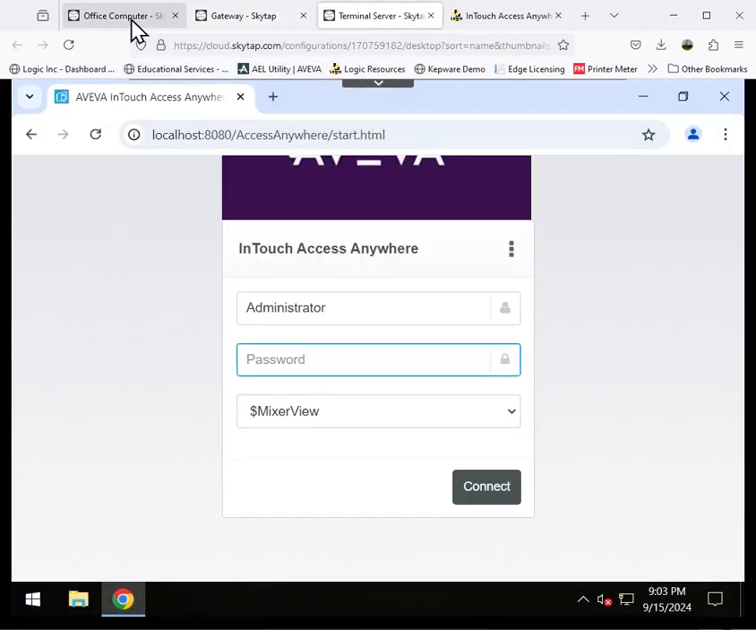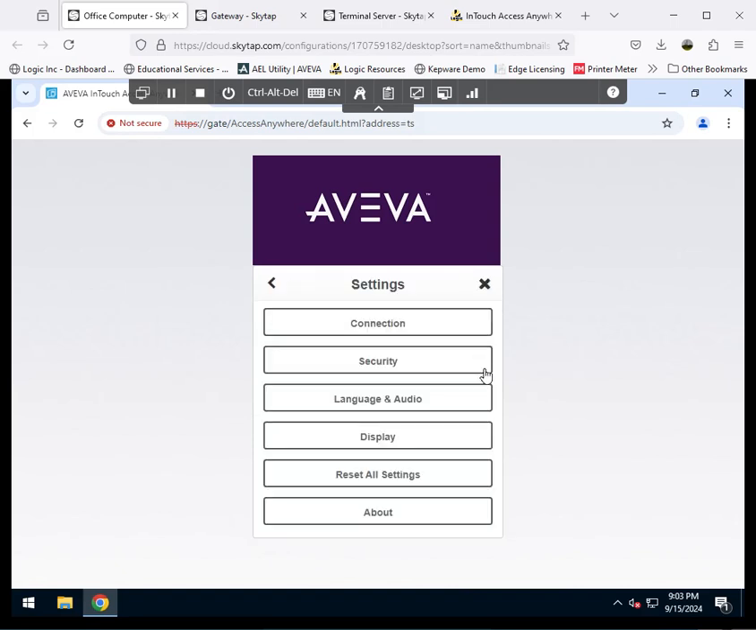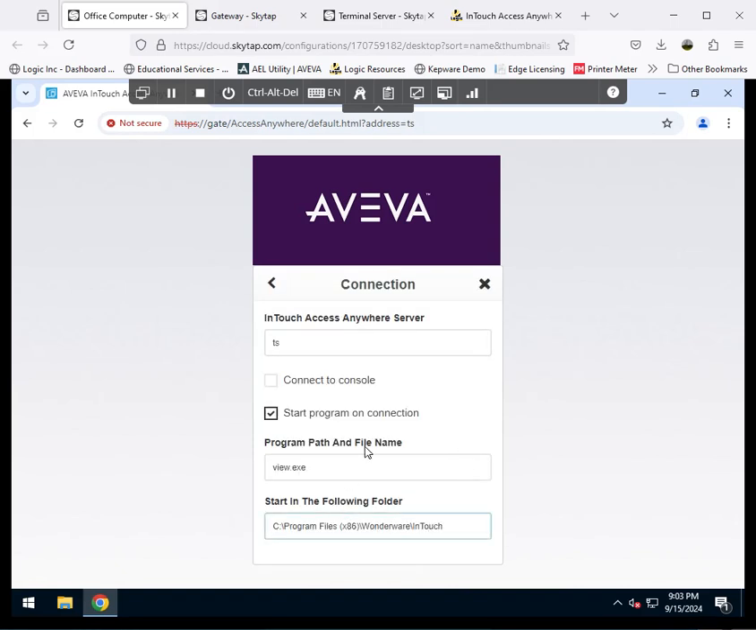Okay, one more thing. Head back to my office computer. Go to the kebab menu, connection. This is how I connect up to an InTouch app. But if I was going to do OMI, it'd look like this. So a big long path here in quotes. It's got to be in quotes, to the OMI app.